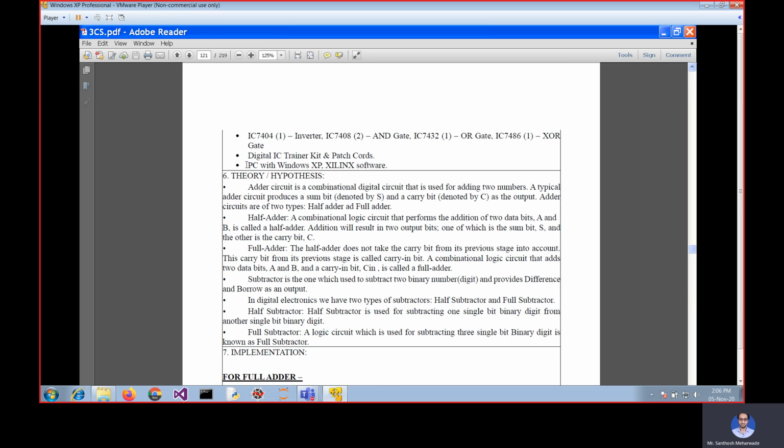For this simulation, what we need is a personal computer and any Windows related operating system. It should be XP or an upgraded version of XP, that is nothing but Windows 7, Windows 8, Windows 10. Followed by that, we are going to use a new simulation software called Xilinx. In the previous three experiments, we have used the Multisim software, but now onwards, we are going to use the Xilinx software for this logic design part.